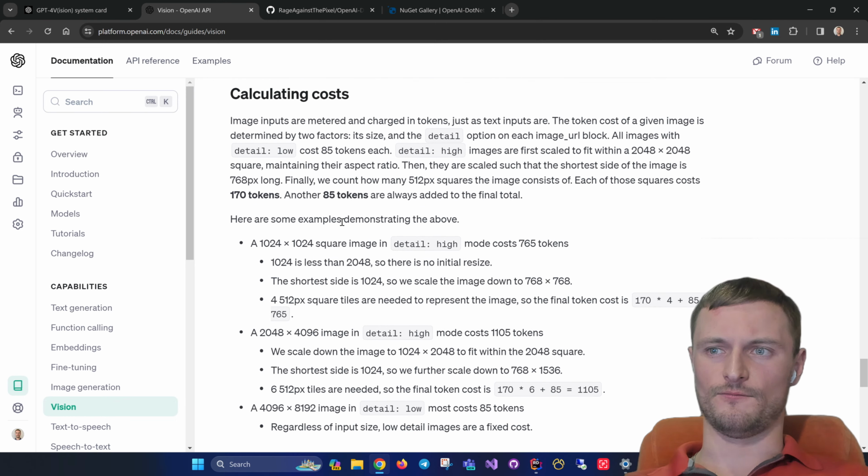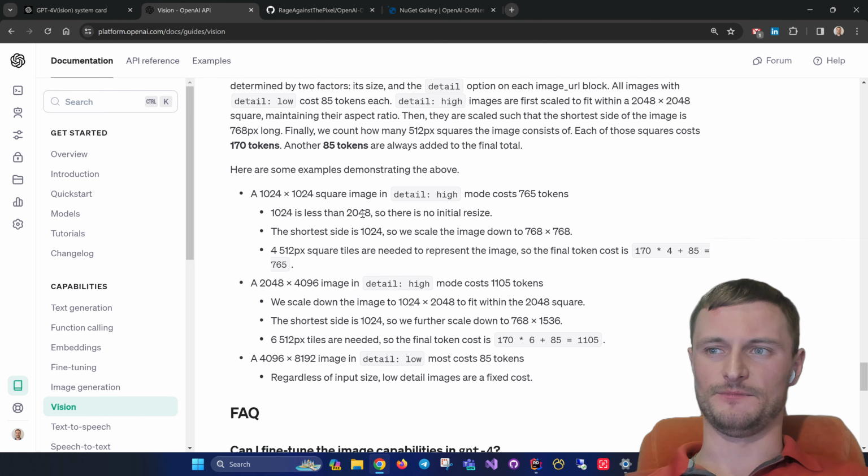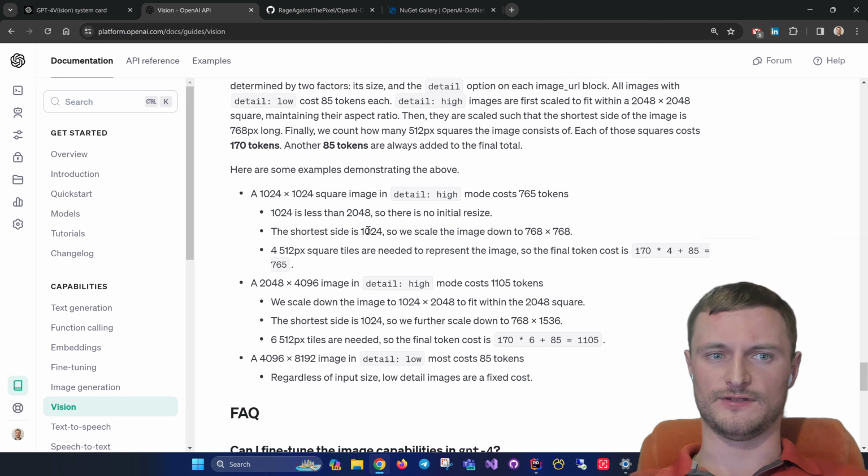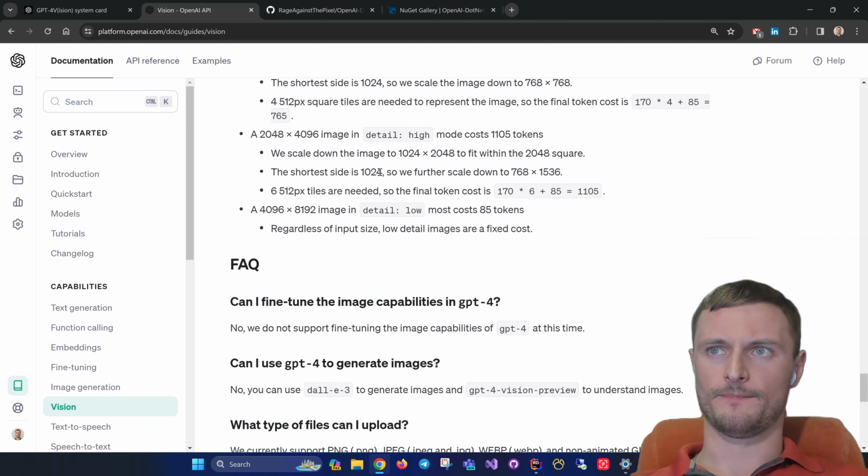Also, this model has a variable cost, which depends on the image resolution. It means that, for example, if you supply an image which is not of high quality, we will receive a smaller amount of tokens than with a high-quality image. So we should also take that into account.